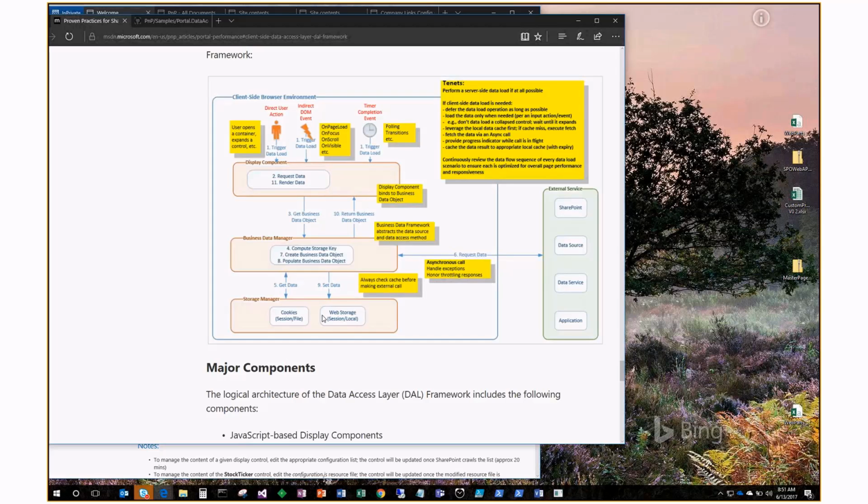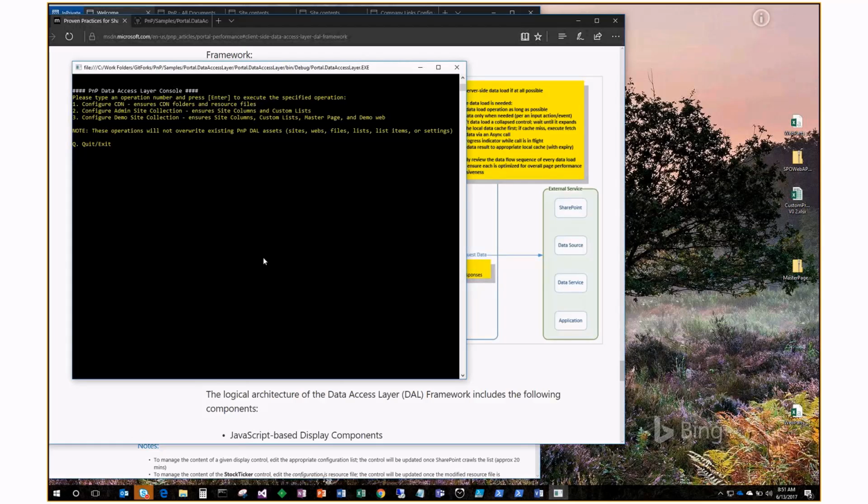The sample itself comes with a console application that makes it very easy to install. The only thing you need to do ahead of time is pre-create two site collections. One that we call the administration site collection. That's really used to hold the configuration lists that manage the content that's used by the controls. The other is the demo site collection itself. And then we assume that you have the root portal site collection available.